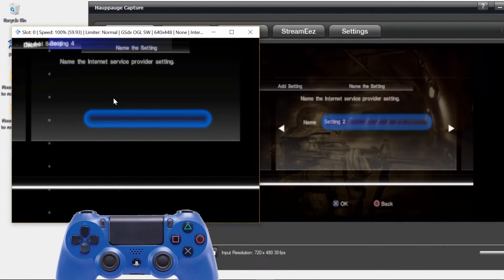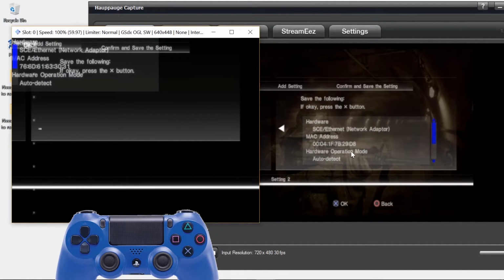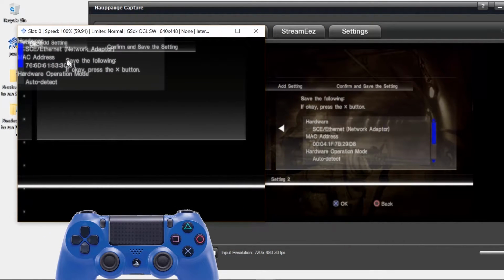So I'm going to leave the name, press the right arrow, and these two digits we need, 29D8 or 3031. But actually, we need this, no? That's what we're going for. So 3031.